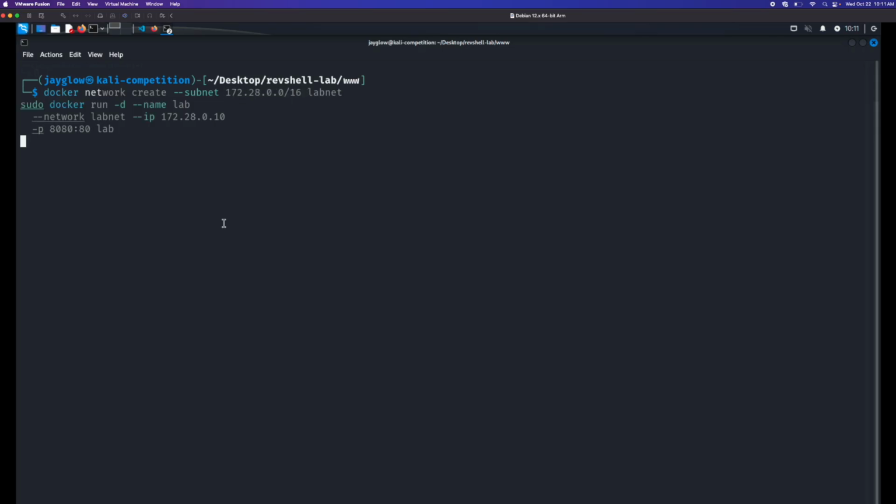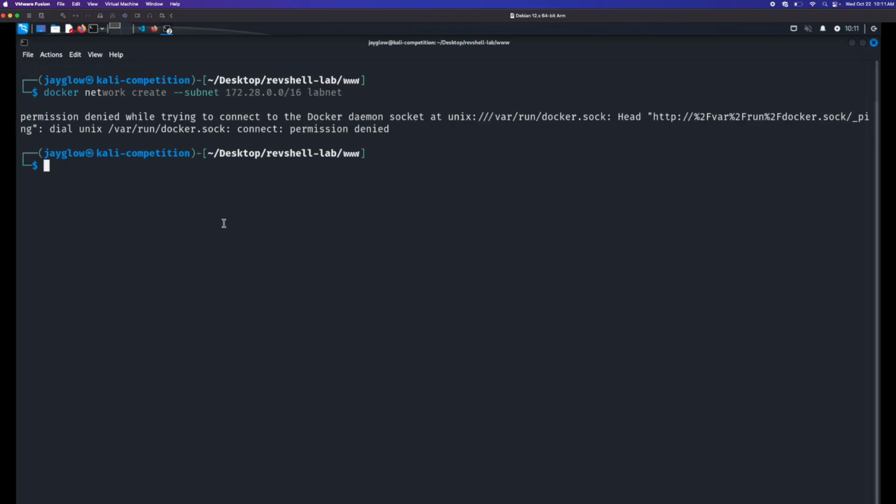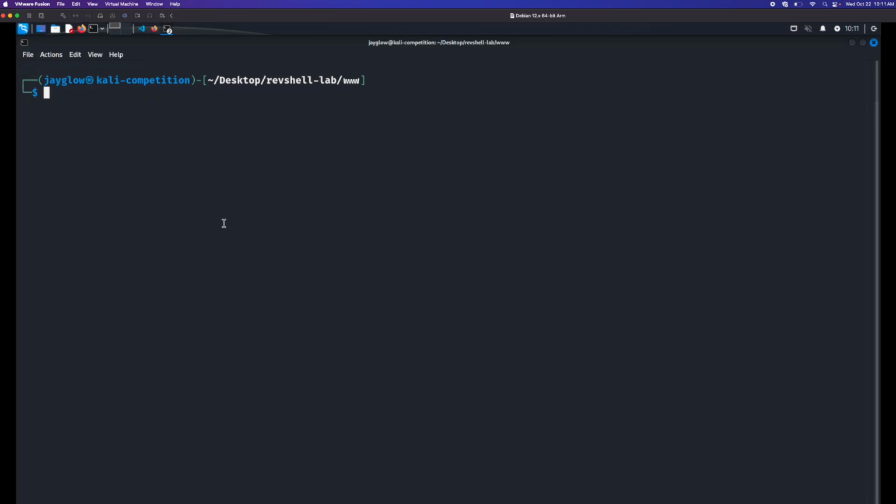Let me try to hit enter. So I'm going to use sudo. I need to use sudo to create this. Sudo docker network create. I'm going to give it a subnet followed by a name that we can attach to. So this is important to remember this name.